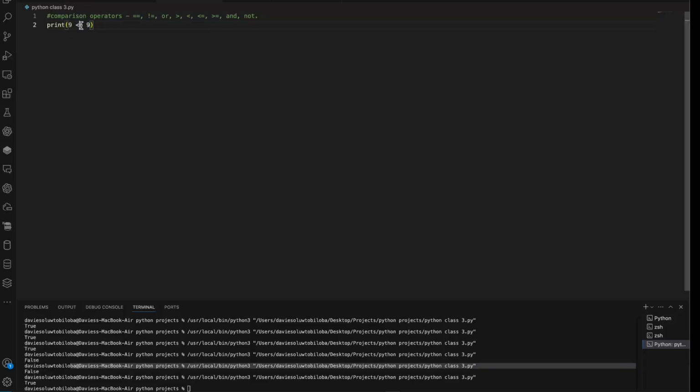Likewise, if we did 9 greater than or equal to 9, we would still get true because 9 is still equal to 9 and it's checking for greater than or equal to 9. So that's basically how all of them work. It's very, very simple, and you'd be shocked the kind of crazy things we can do with this.